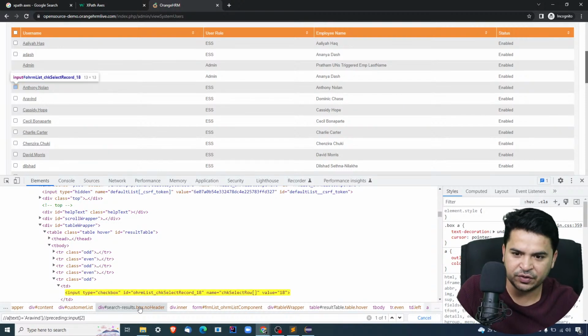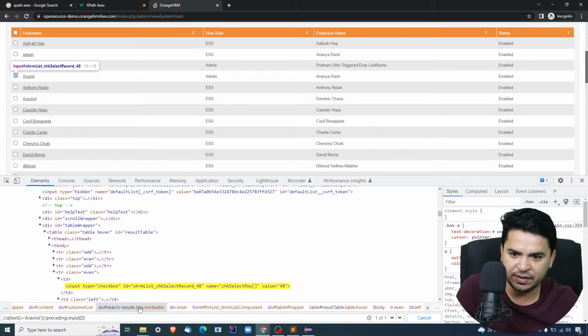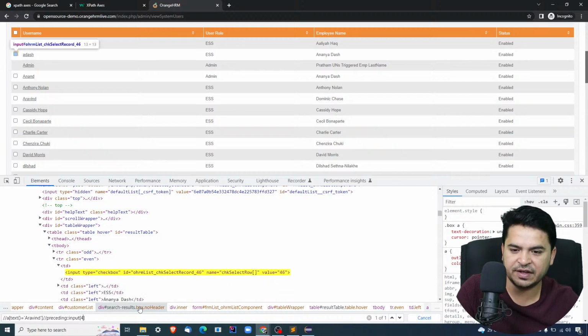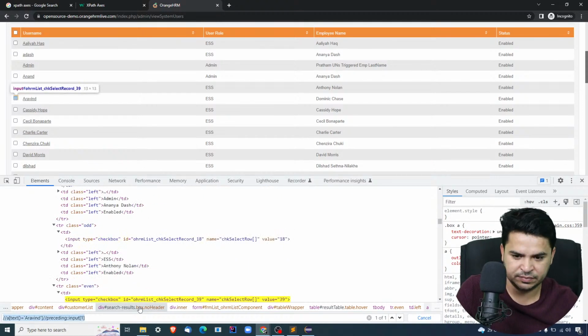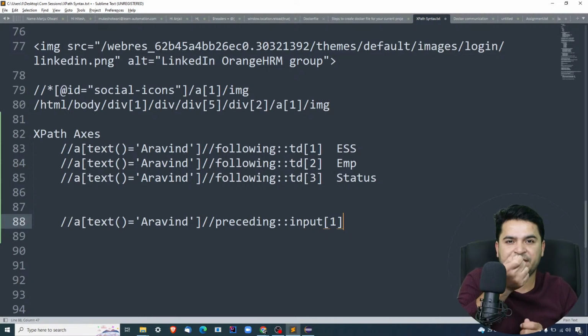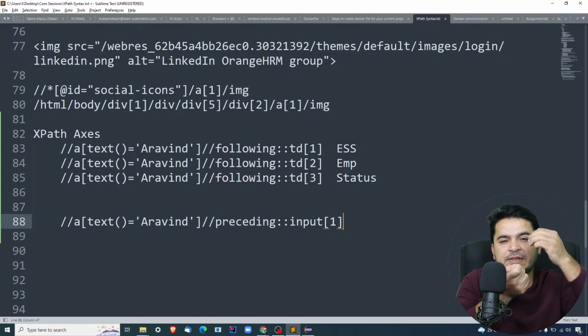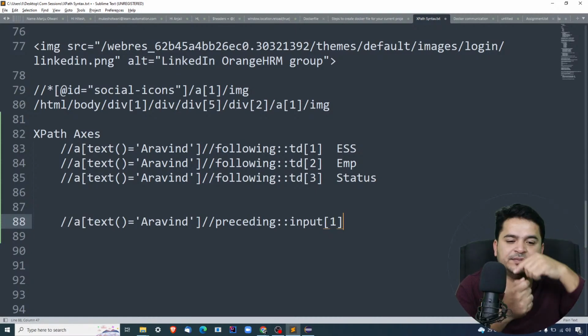So if I take 2, see, now it's coming Anthony. If I give 3, it's giving Anand. If I give 4, it's taking Adarsh. And if I take 5, that is the first one. So if I go now in a reverse direction, then preceding. So if I say preceding input, it will only check the input. If I say preceding anchor link, it will just check the first hyperlink in a reverse order.